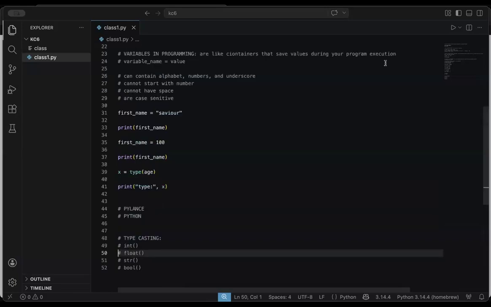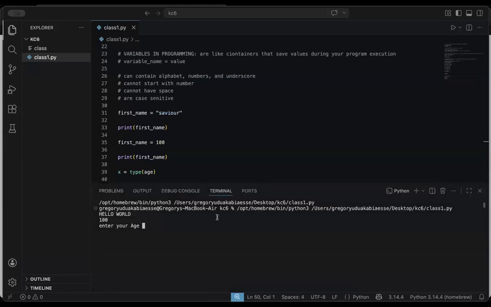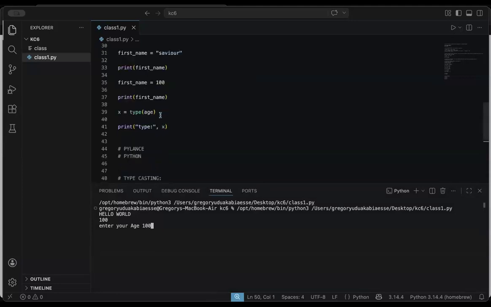Remember, if I execute my code again and type in the value of 100, we have an instruction here that simply says check for the type of age, and then show us that type. So if I run this code now, I should be able to see that type.